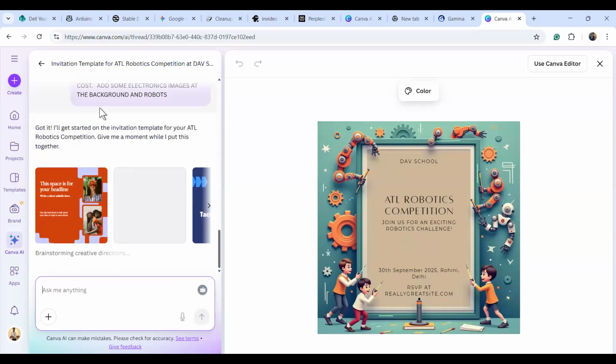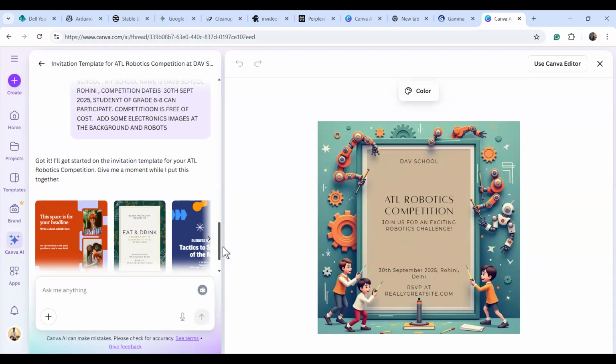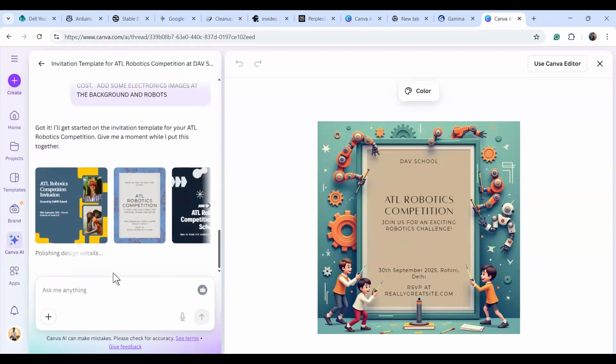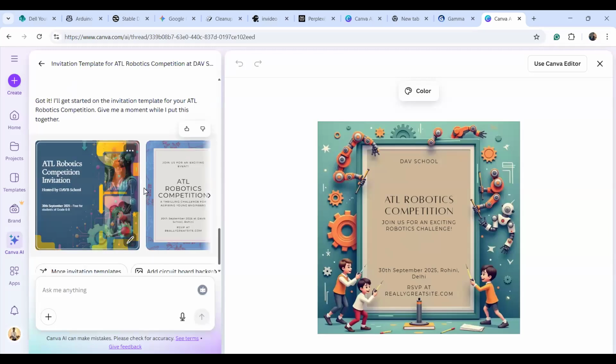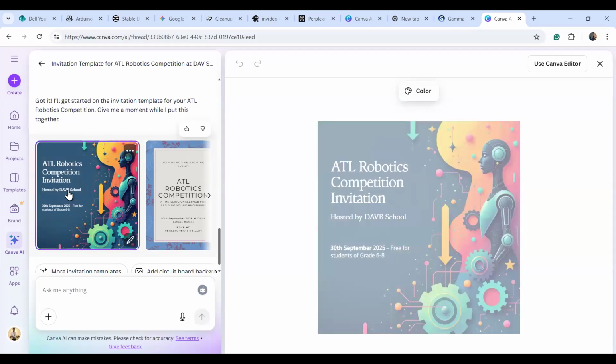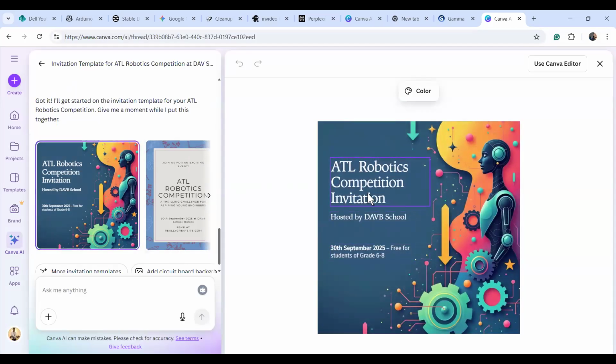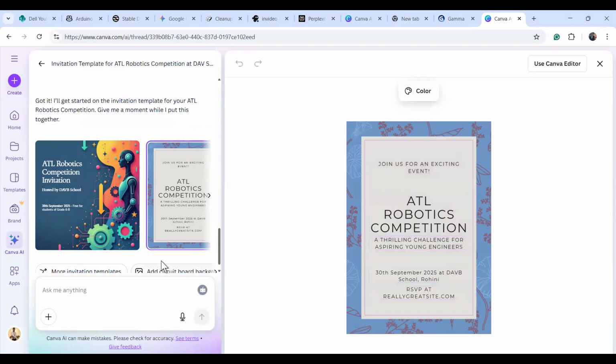Like, we have a competition in our school and this is the outline. I need a template. Okay, let's see how it designed. So it's showing me polishing design details. It's updating. Now let's see how it comes up. So ATL Robotics Competition invitation hosted by DAV. I think I have made some mistake in the school name. 30th September, free for students of grade 6 to 8. This is the one. Then this is the second template.